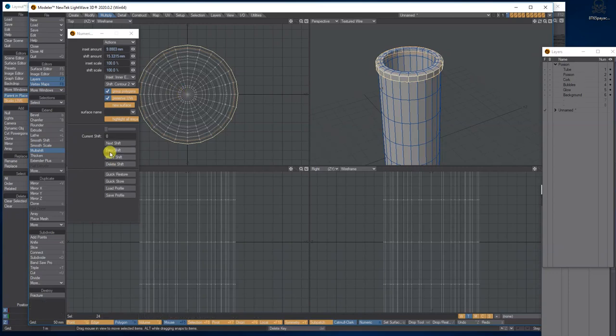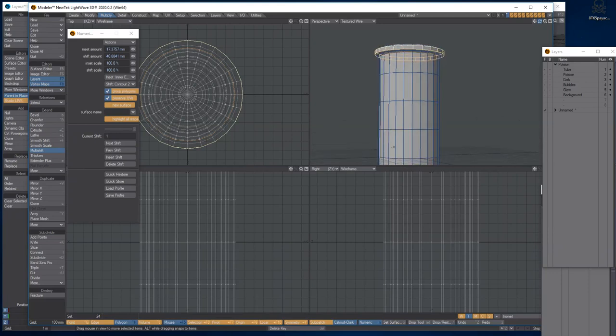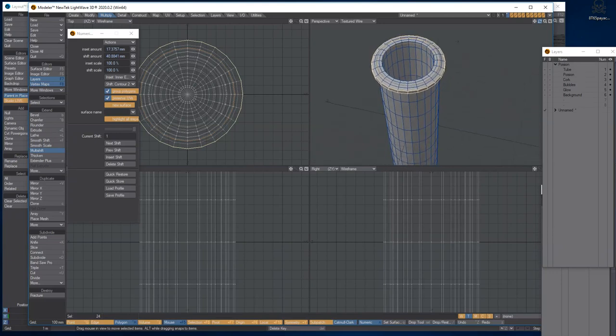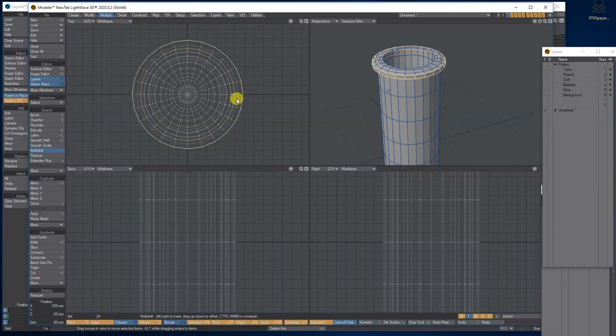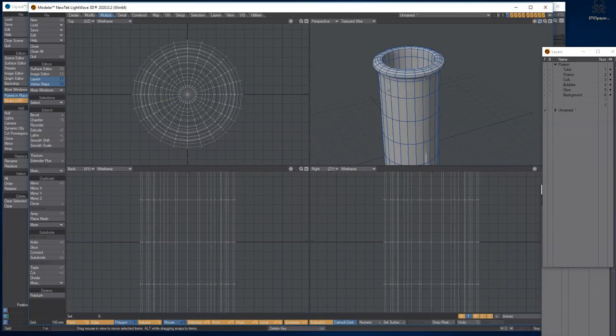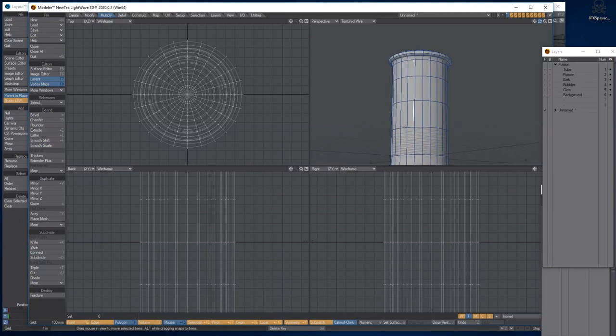Then I'm going to click and insert a new shift and do it again, like so. So you're getting more polygons coming across. You can experiment with this and do it thicker or smoother or whatever. So I'm just going to drop that, press space to drop it, and then subpatch it by pressing my tab key. And then you get this.